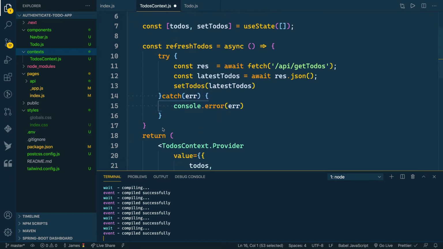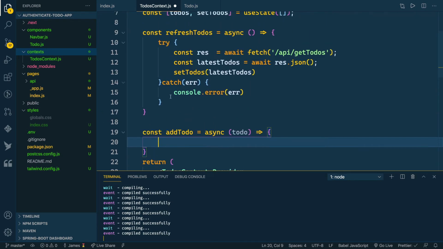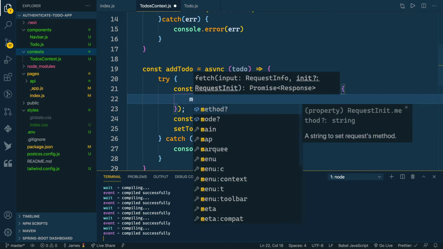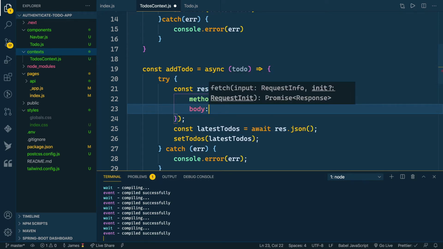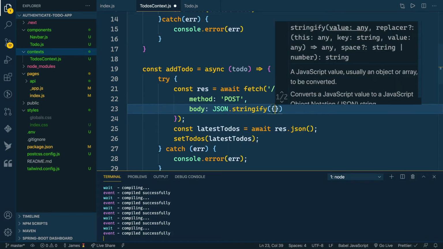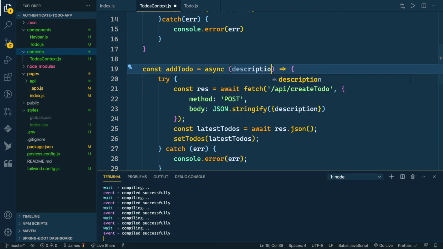Now we want to create one to be able to add a todo. So const addTodo, an async function that takes in a todo. And this is going to look very similar to what we did up here. So let's actually just copy this and paste it down here. And we will send this request to create-todo. But in this case, it's now going to be a post request. So we'll need to define that as a post request. Then we'll need to define a body. And this is going to be a stringified version of an object that has a property of description. And actually, let's just go ahead and call this thing description up here.